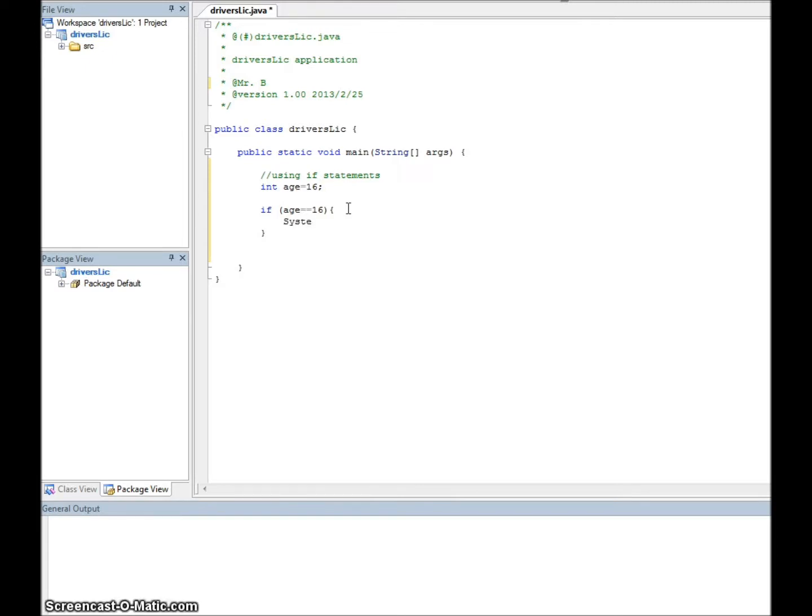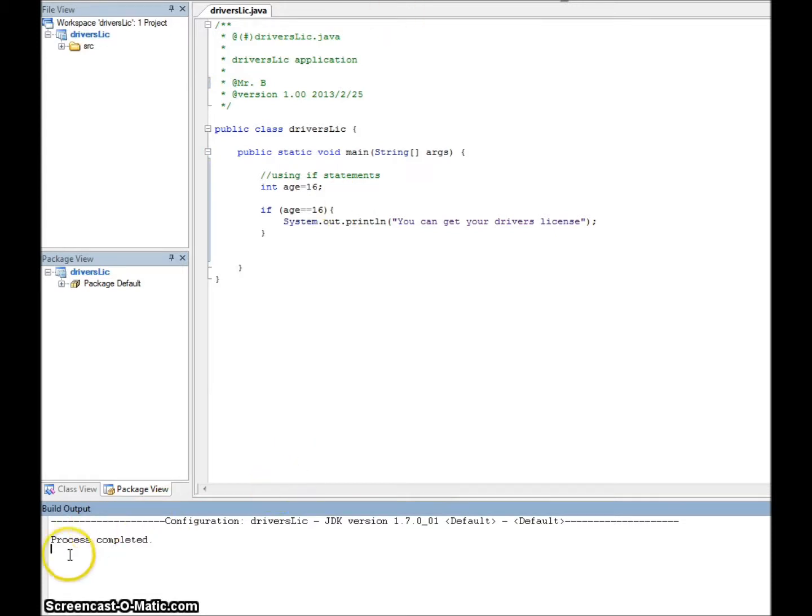I'm going to do a system.out.println. You can get your driver's license. And that's all I'm going to do so far. If this is true, so if their age is indeed 16, they are allowed to get their driver's license. Hopefully that's what it's going to say when we output it in a second. Let's run this and see what's going on. I'm running it. You can get your driver's license, and that makes sense because our age is equal to 16.